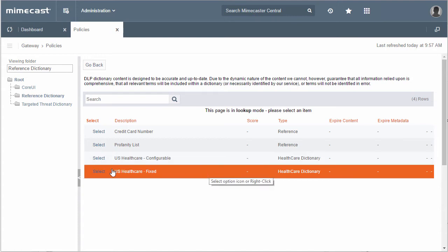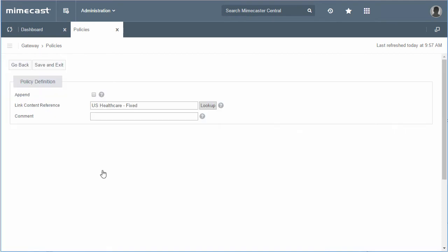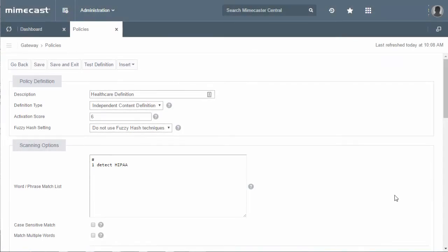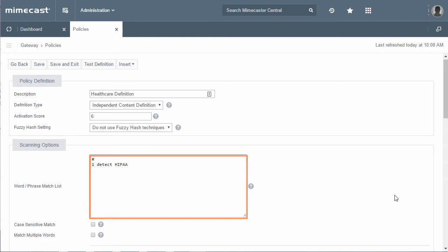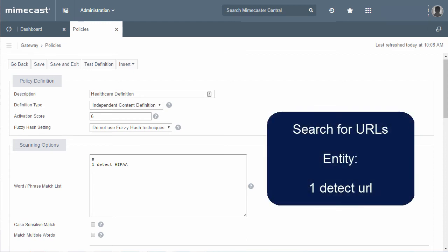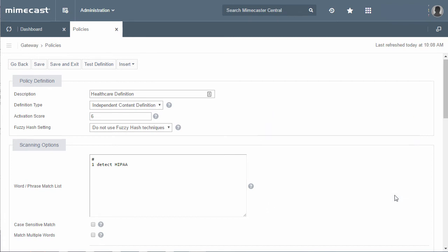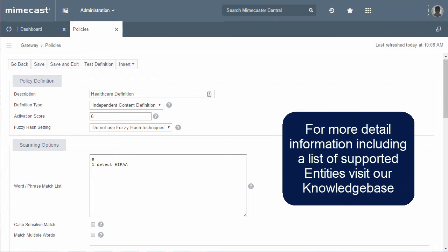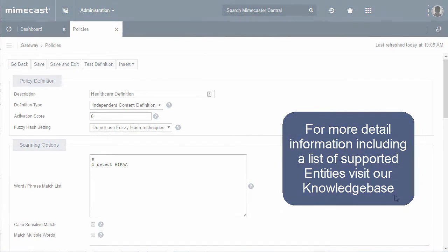Click the word Select next to U.S. Healthcare Fixed. Next, click Save and Exit. The word phrase match list will now be populated with the default Mimecast Healthcare Policy syntax. Remember, you can enter additional search terms here or an entity. For example, if you wish to add a search for URLs, you would enter the entity 1detect URL. For more detailed information, including a list of supported entities, visit our knowledge base using the link in the description.